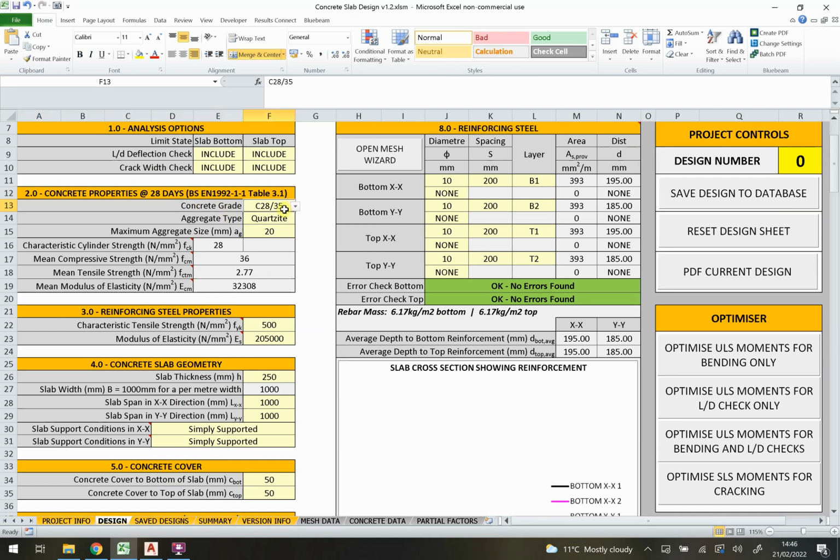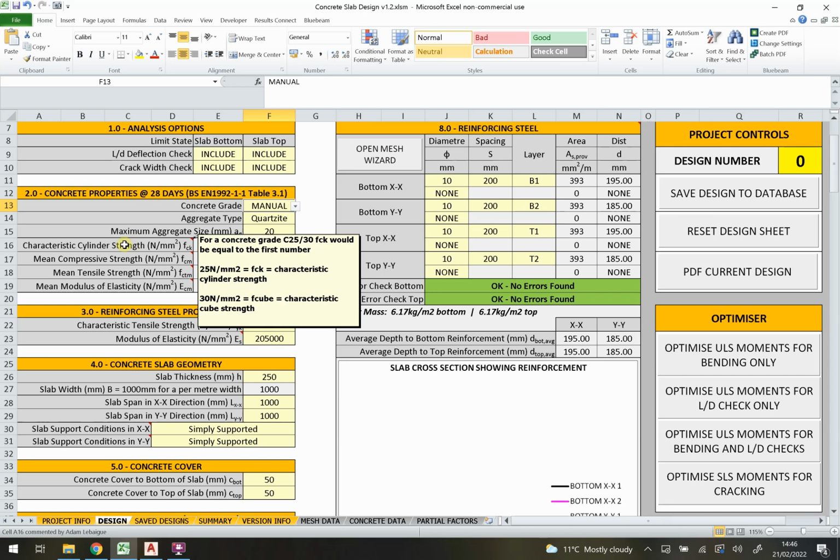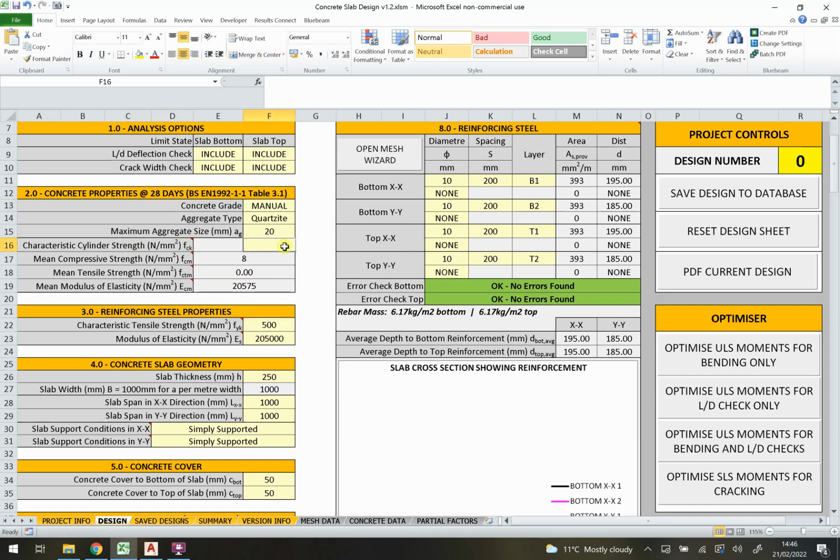We can select in here our concrete grade, and I've got a lot of the typical concrete grades, but we can also select manual down the bottom here if we've got a custom concrete grade. And if we go custom, it will allow us to put in our own characteristic cylinder strength in here, so we can add in our own value.